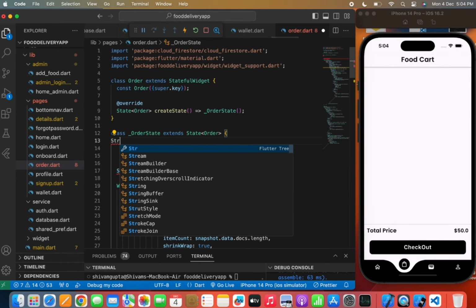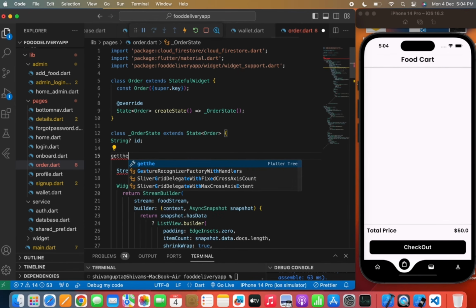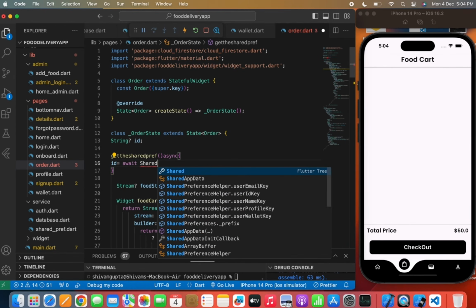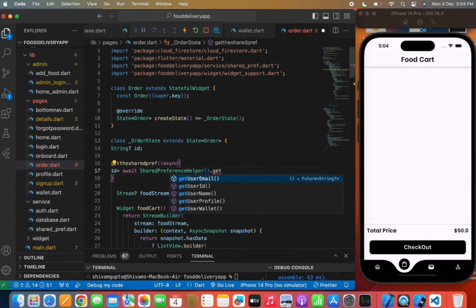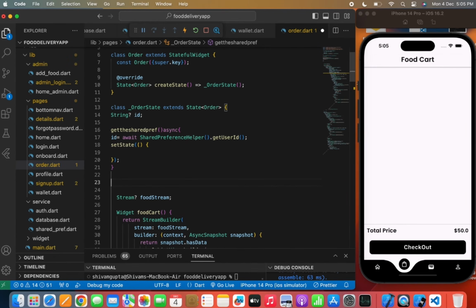Now let's move to the order.dart file again and call this database function in our food stream. First I will write string id, because I need to get the user specific id from the shared preference. So we'll write get the shared pref, async, id equals await shared preference helper dot get user id, and we'll use the set state method again.